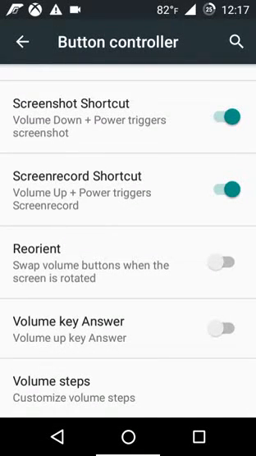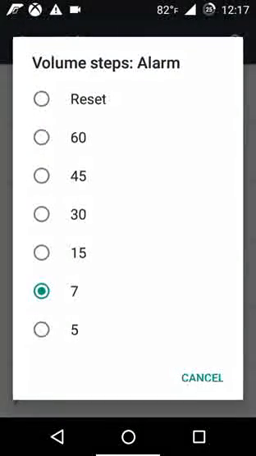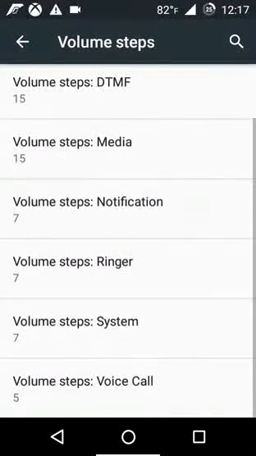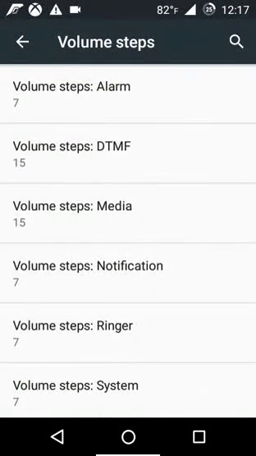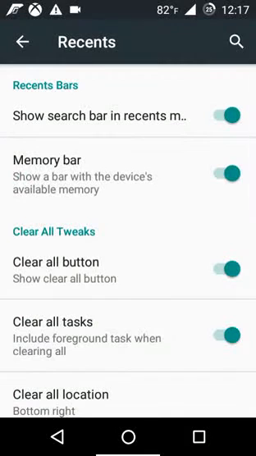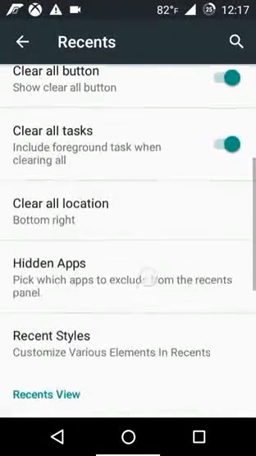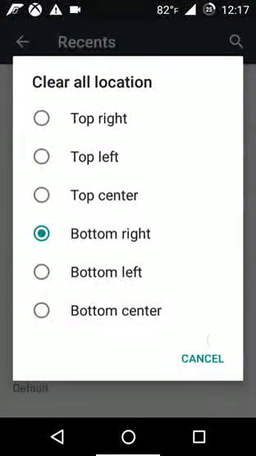Then you have got the volume up key answer feature too, and then volume steps customizations, 5 being the minimum and 60 being the max. These are the customizations which you have. And then we've got the recents customization. You can show the search bar in recents, the memory bar, and you can customize the clear all button too, and the location.